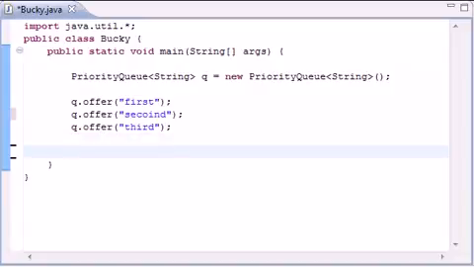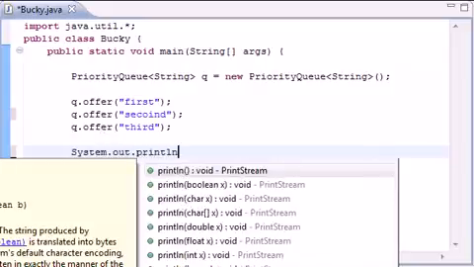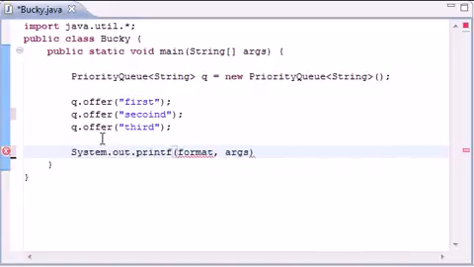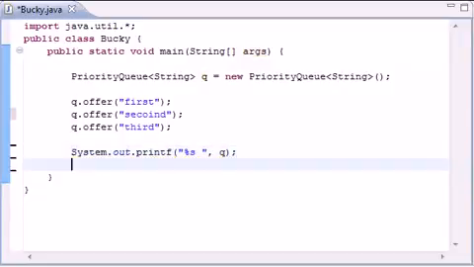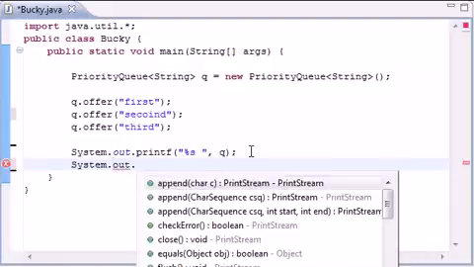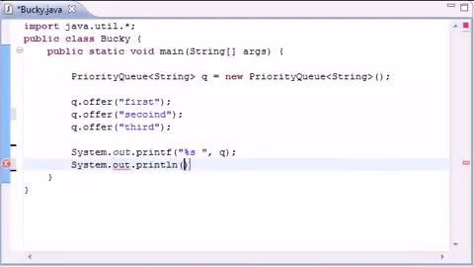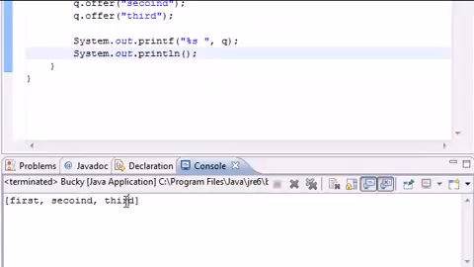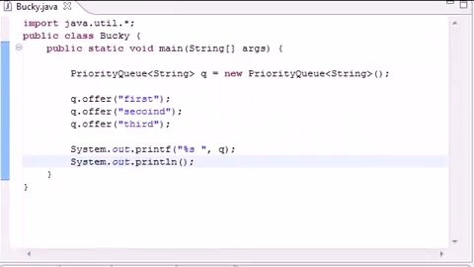So in order to print out a queue, just go ahead and put system out printf. And for the format, go ahead and put %s, and for the argument you can go ahead and put the entire queue, and this is how you print out an entire queue at once. So after this, we're just going to want to print out a blank line, so system out print line, and let's go ahead and make sure we don't have any errors so far. So run this, and now you see our queue is first, second, third. So everything's going good as of now.